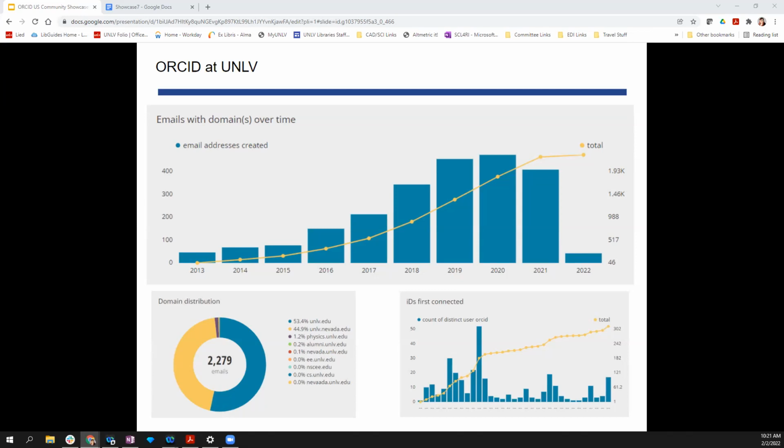Each spike that you see on the graph in IDs first connected coincides with an outreach event, such as a workshop, training, or other event. The large spike in the middle of the chart is from our Research Impact Challenge. So that was a big success.